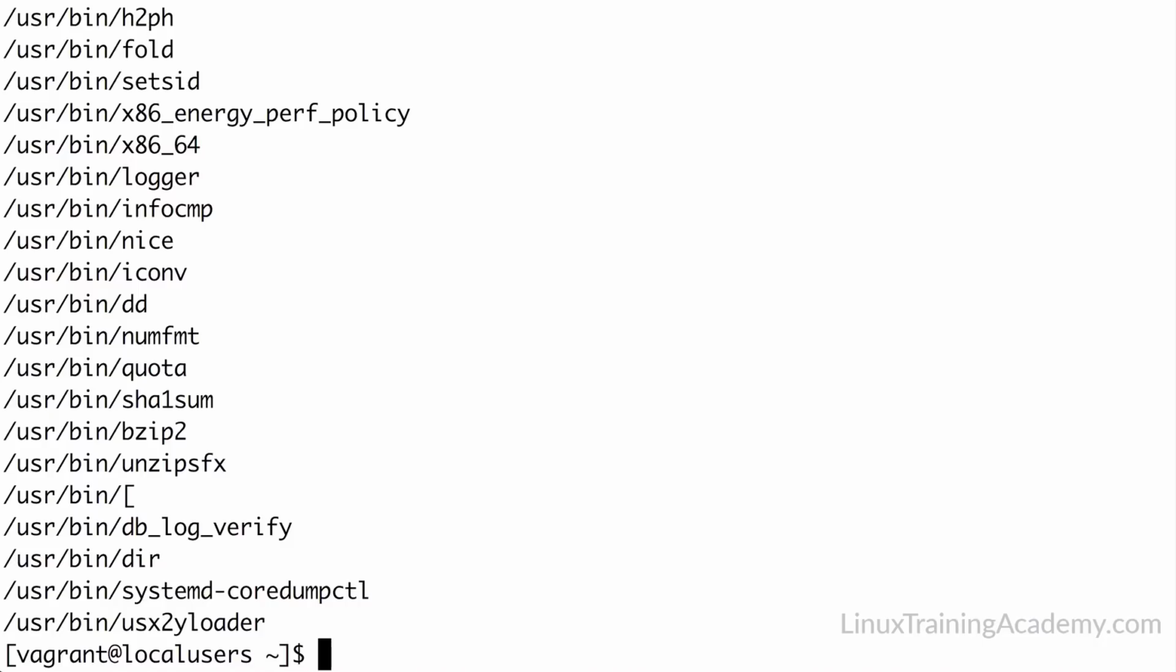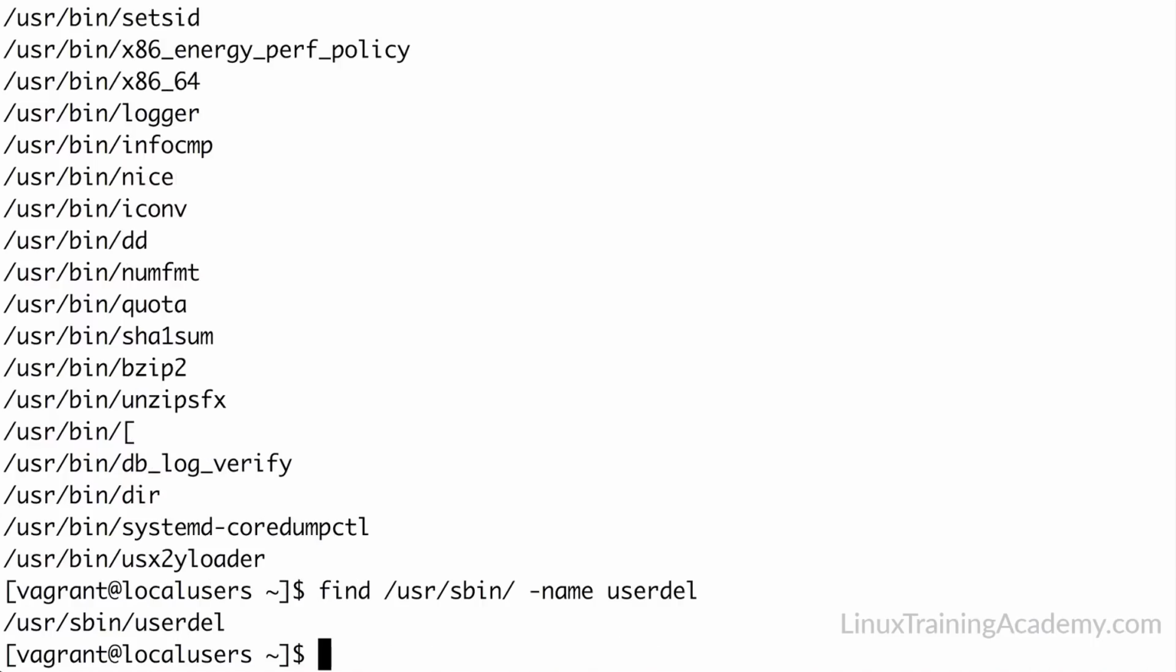Now let's tell it the name of the file we're looking for. So we can do this: find /usr/sbin, and there's an option called -name, and then we supply that with the name of the file we're looking for. We're looking for userdel. Okay, admittedly, that was too easy because we already knew where to find the userdel command, and I was cheating a little bit there.